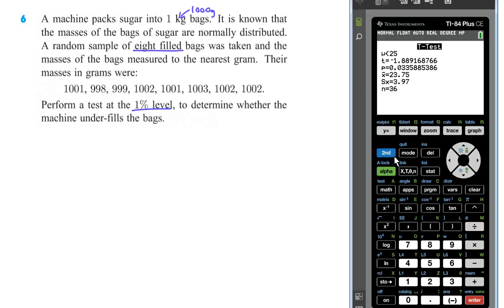So what we want to do is go back into our calculator, 2nd Quit to get out to our main screen. And we're going to do STAT.